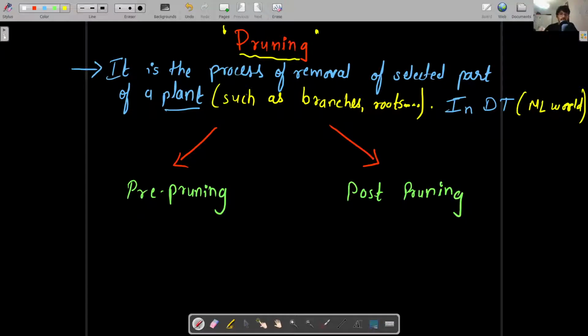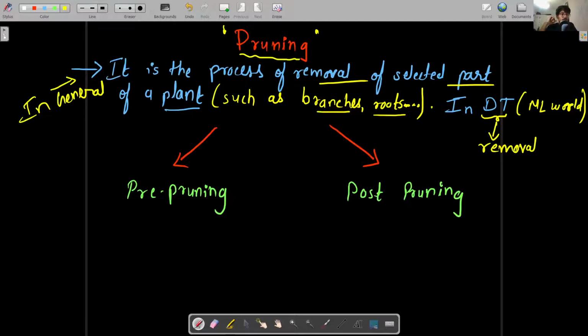For those who don't know, in general, pruning is the process of removal of any selected part of a plant. Basically, cutting branches or roots of a tree is called pruning. But in the machine learning world, in decision trees, we remove the branches. So removal of branches of a decision tree is called pruning in our ML world, and we are obviously concerned about the ML world.